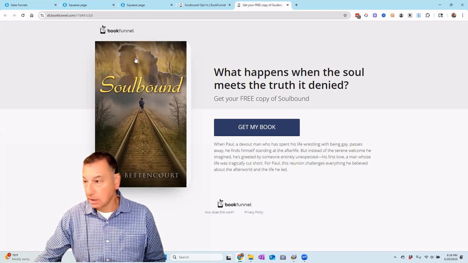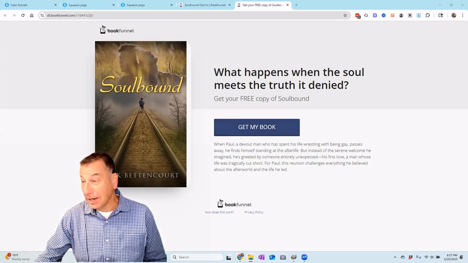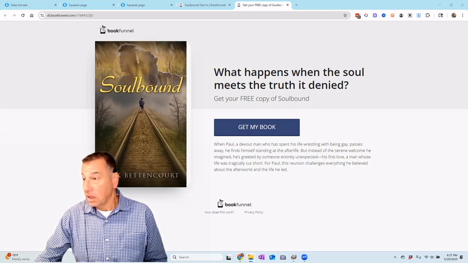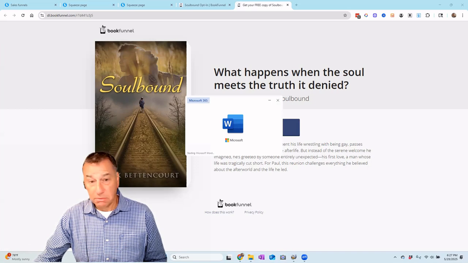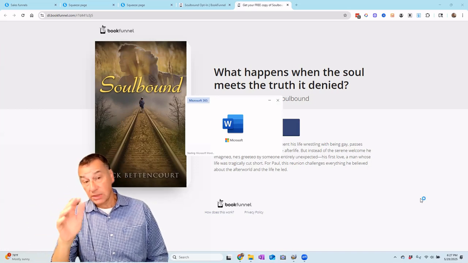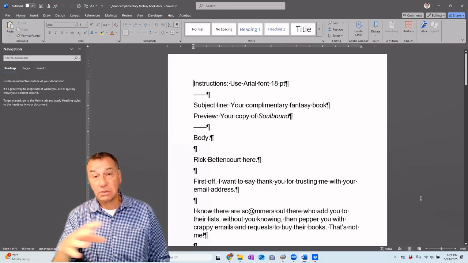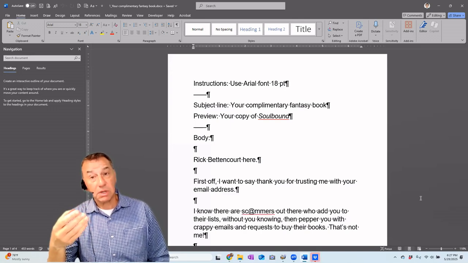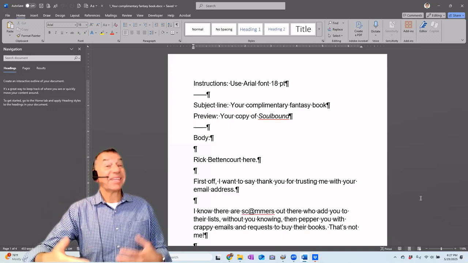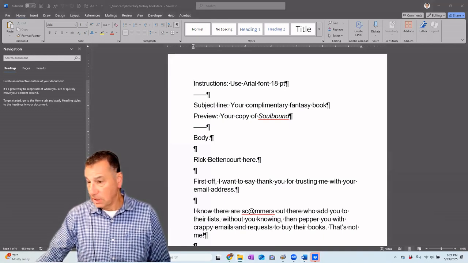So let me grab my other screen, because what I want to show you next is, well, what the hell do you actually write? This is an example of some emails that I write, and this is just the actual content. So this is the email itself, and I copy and paste this into my email list service, and I can schedule these emails.